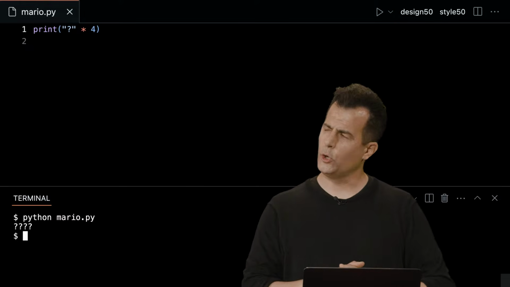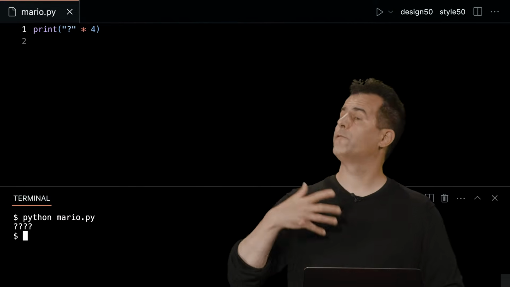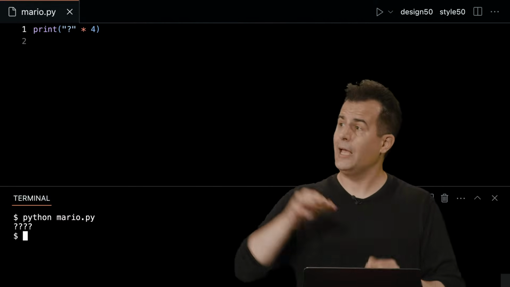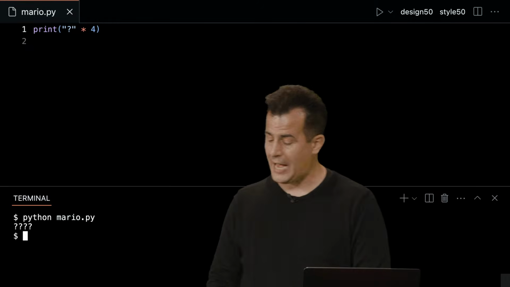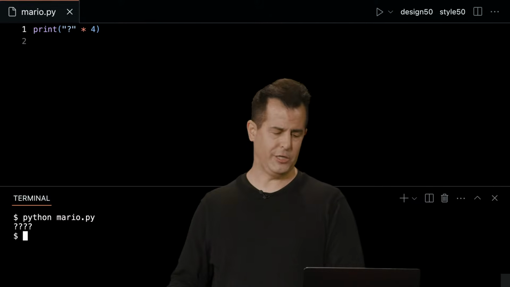Notice I'm not getting 4 new lines because I didn't explicitly do \n, but I am getting 1 new line for free because print at the very end, by default, always moves the cursor down to a new line for me. Well, how might we do something even more interesting than that?